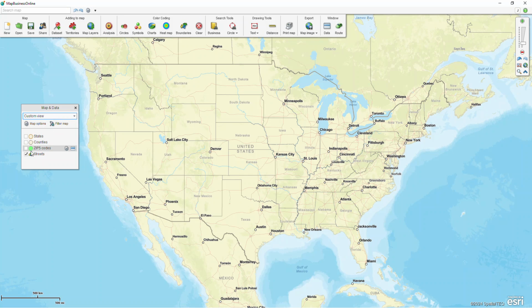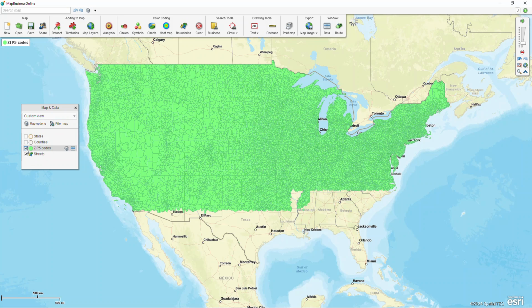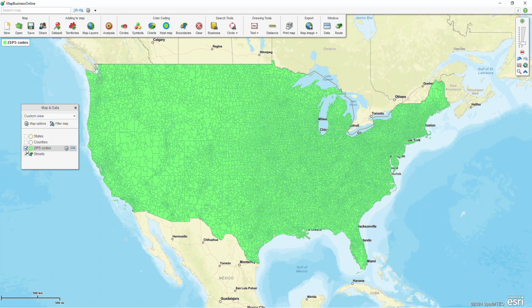This box is important because it controls our different data layers. So we could go ahead and click on that zip5 code layer if we wanted to create zip code territories. We could also turn on our states layer here as well. And once we've imported spreadsheets of data or created territories, we'll see additional lines listed here as well.